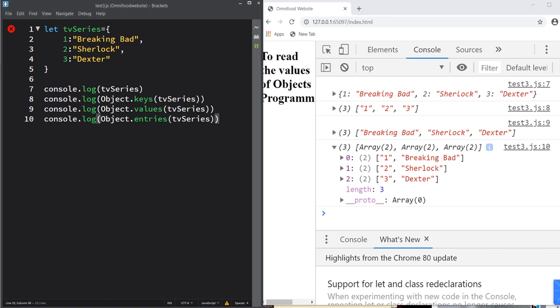Let me recall what I have explained. I have created this object using the object literal method, which is a very basic one, and I have used let instead of var. This is ES6 syntax. In the object, whatever you see on the left side are keys, and whatever you see on the right side are called values of an object. In order to read the keys or properties of an object, we have used Object.keys and passed our object as a parameter to it.